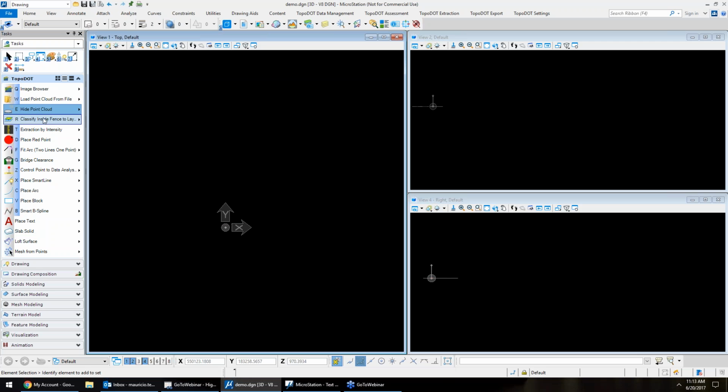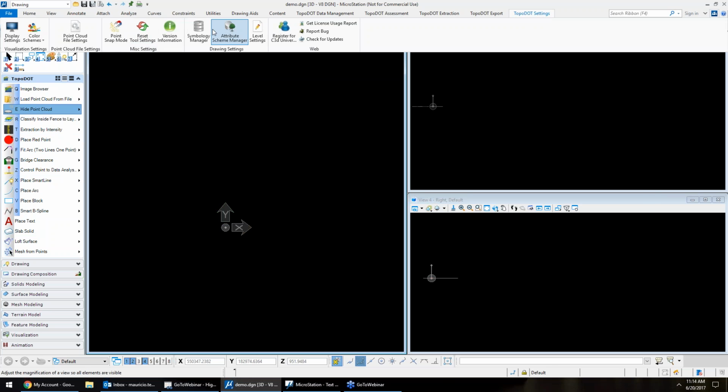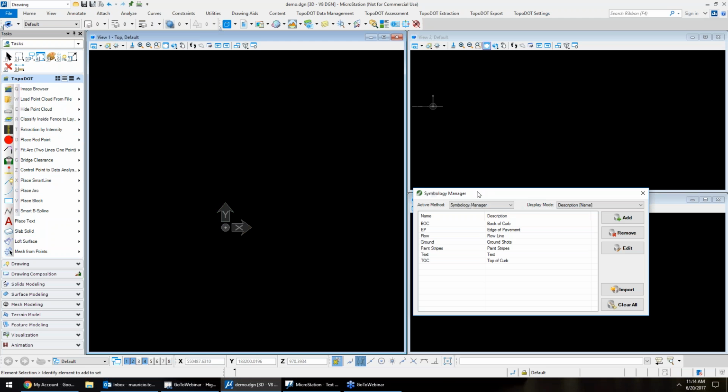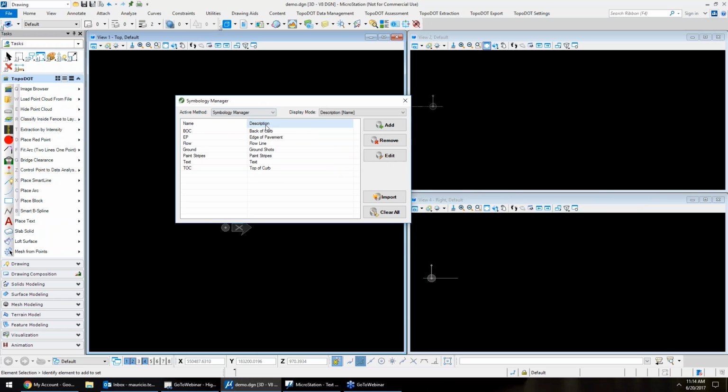All right. So the first thing I want to talk about is the Symbology Manager. Basically, that can be found up here in the Settings tab. We go to Symbology Manager. And like Ted mentioned, it's a way of setting up all of our symbology more so by feature name rather than trying to specify a level that everything will go into. And I'll talk about that in a little bit as well.